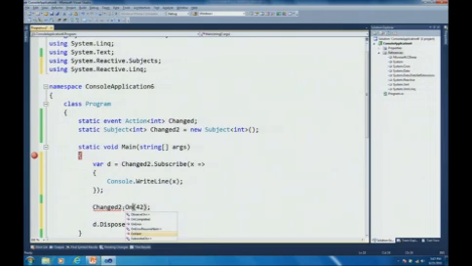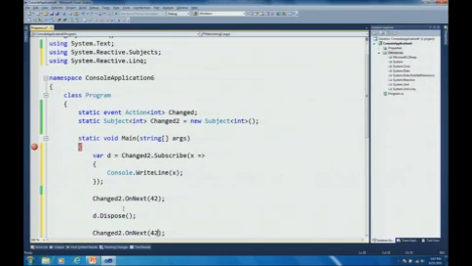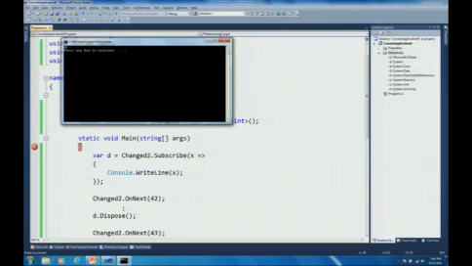And so just to prove the point that this is actually working, let's do changed dot onNext 42, and let's do changed 43 over here. And you will see that the second one shouldn't come out because we've already unsubscribed from the event source. That's right. Yeah. All right, so we promised you that we'd end with a challenge.